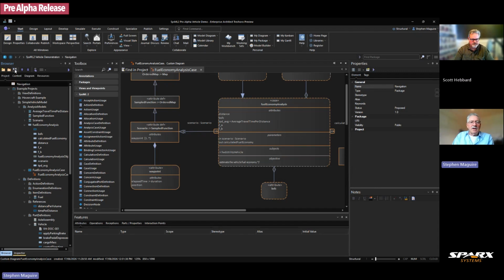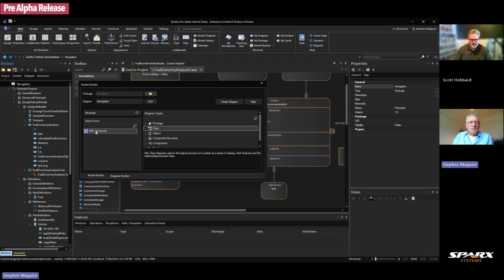And add another diagram to that. Now, I'm not going to make it into a SysML diagram because I'm kind of outside that box, and I'm going to call it navigation. I'm going to call it home there.